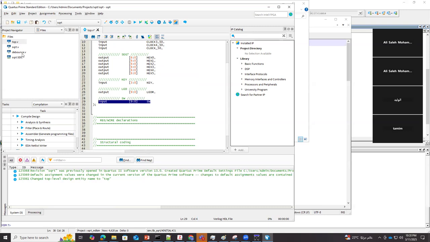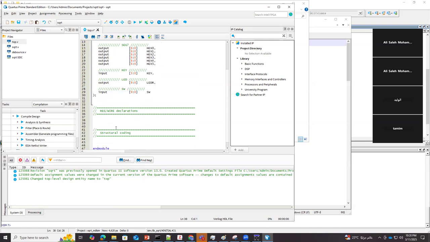So now I can actually use this. For example, if you have a register or wire declaration, you put it here, and here you have structural coding. You don't have to follow this, but it's a good practice to do that. So now I will create the filtered version of one of the switches to use it as my go.